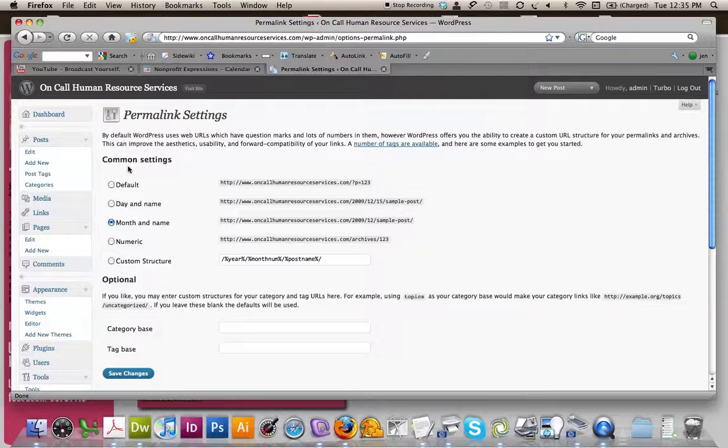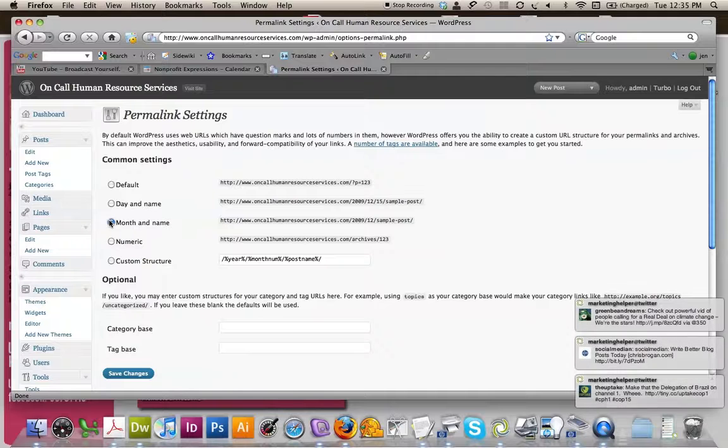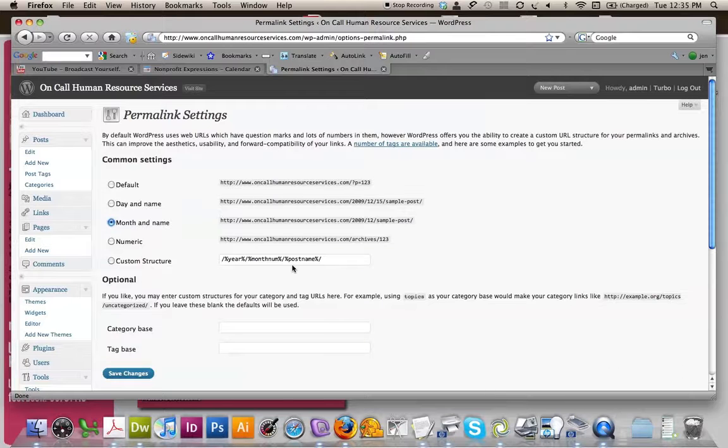And you want to set your permalinks to month and name. That's what I like, is month and name. You can do day and name, but month and name is more broad. And when you set this month and name under your permalinks, it's going to ask you to make some changes to your htaccess document. So make sure that you do that, or have your web designer do that for you.